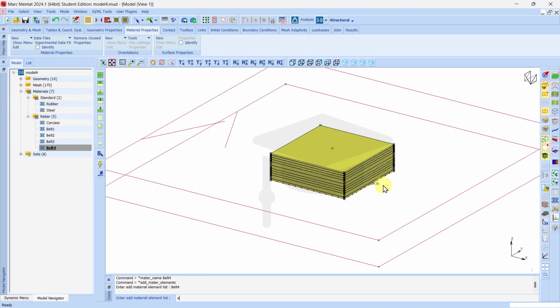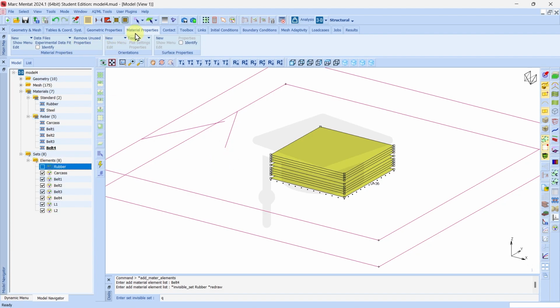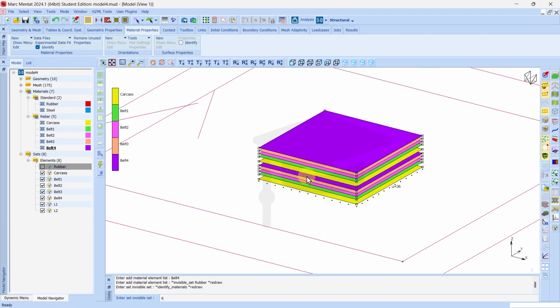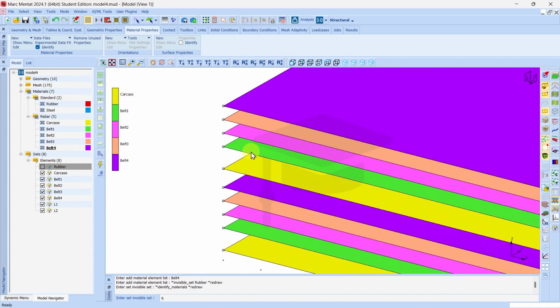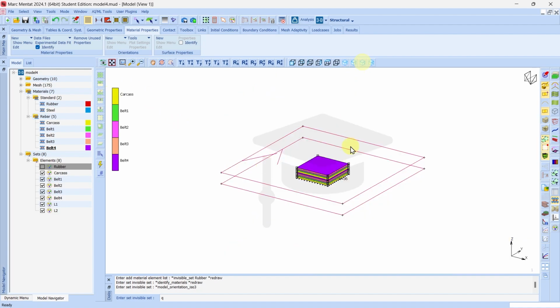We have to check whether all the materials are correct or not. So go to set, let us remove the rubber part first, then go to identify, and you can see there is the legend. You can see this is the carcass and this is the carcass. Belt 1, belt 1, if I zoom in, carcass, belt 1, belt 1, belt 2, belt 2, belt 3, belt 3, belt 4, and you can match the colors if anything is wrong. All the colors are the same. So okay, we have defined all our material properties here.